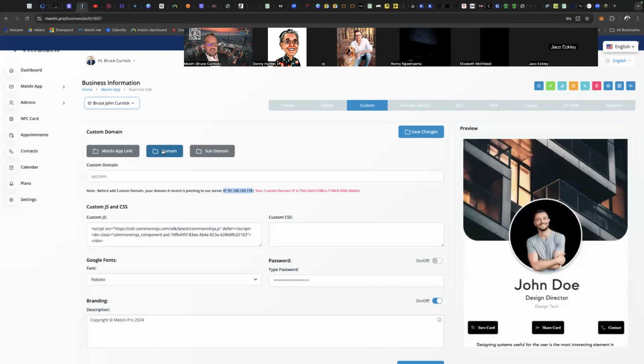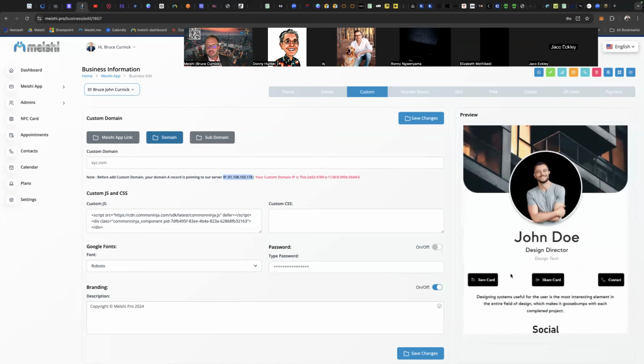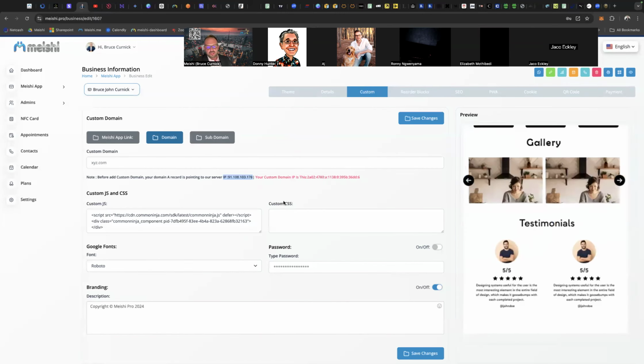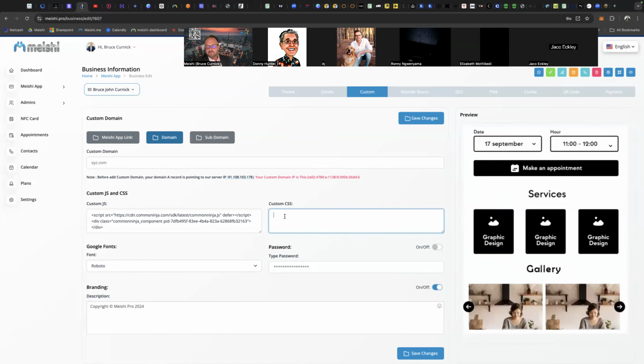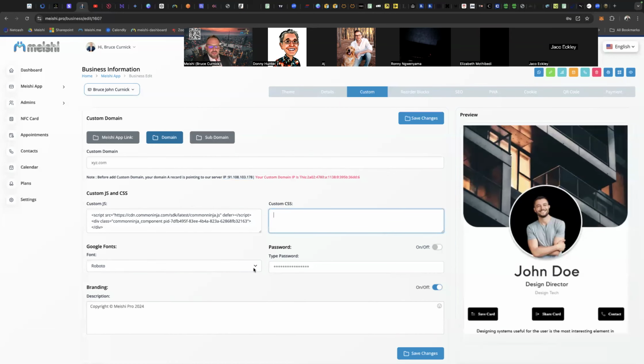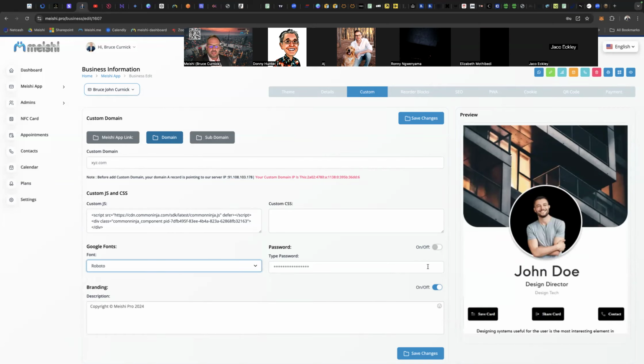So yeah, that is the custom section, custom JavaScript and CSS. I'm not going to go through that now, might confuse people, but there's so much that you can do here. The colors don't have to look like they are now. You can manipulate all the colors, fonts, and sizes of the fonts with the custom CSS as well. It's basically like adding to a website, but you're adding to your app. Google Fonts. There was an issue with the Google Fonts, but it's all working now. So you can just choose a font, hit save, and it will change the font on your app. You can have it password protected, and you can change the branding at the bottom over there.